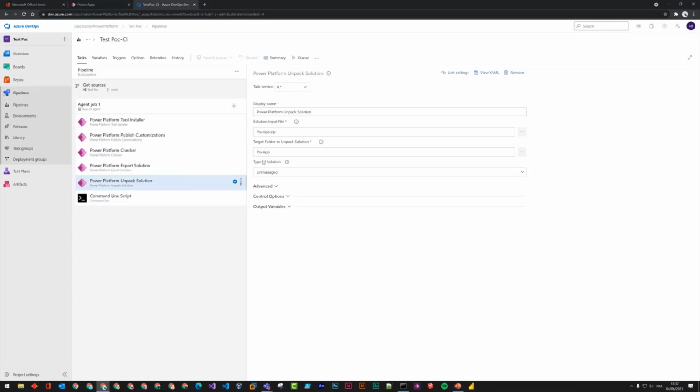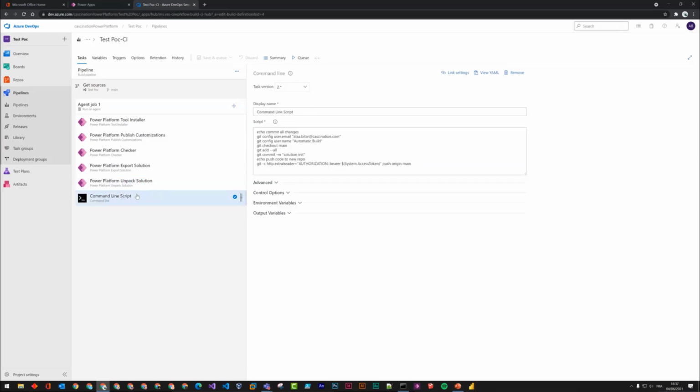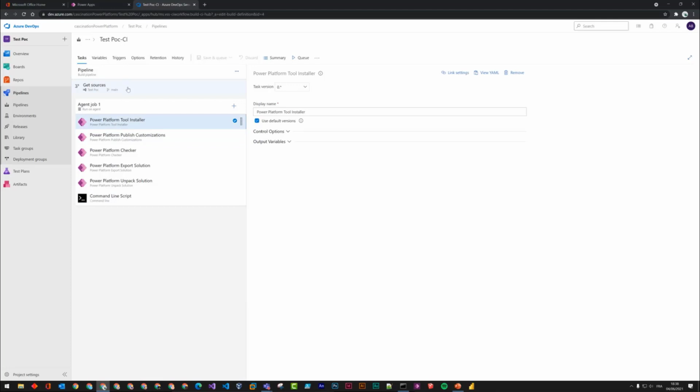The unpack solution basically takes the name of the zip file that you have just created, and it will unzip it, and then last but not least, I am doing a command line script in order to push the changes, or push this zip, into the repository.